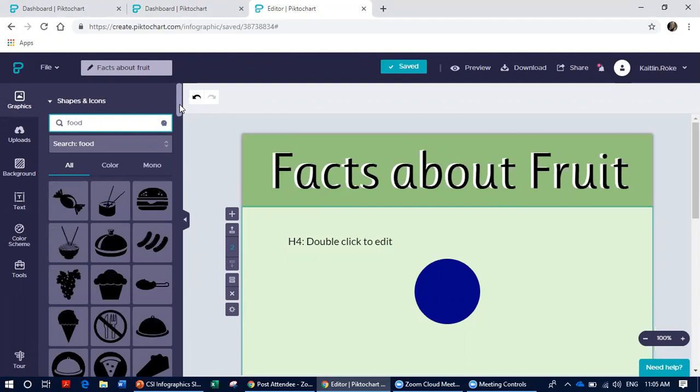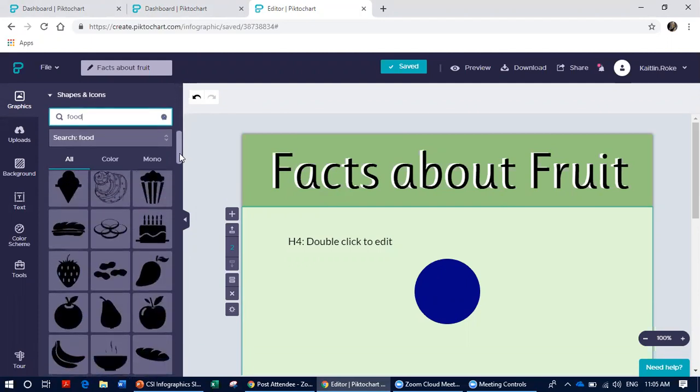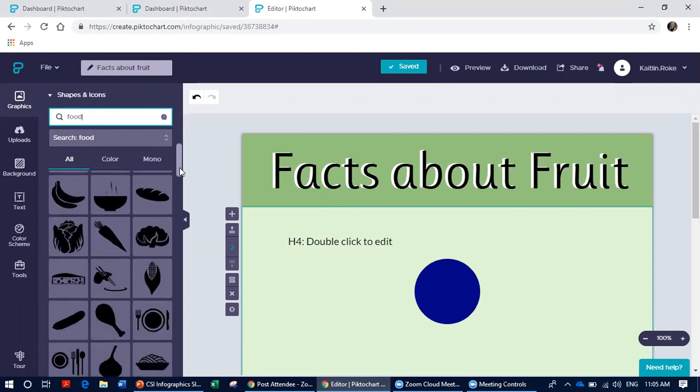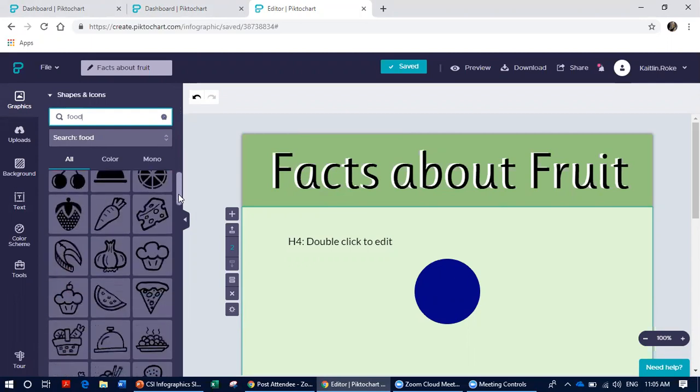So for example, when we search the word food, there's a whole bunch of graphics that come up for the word food. If you're looking for a specific food, you can try that. But keep trying different things as different images are tagged differently in the search tools.